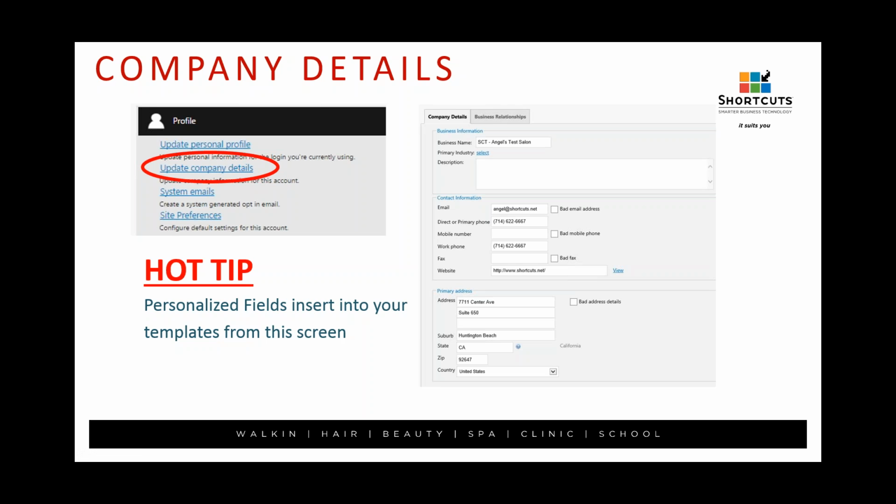So first, your company details. This is making sure that your company address and phone number and everything there is set up correctly. To get there, we would simply go to the admin page. We would go to the profile section on the left-hand side, and under there you have update company details. When you use personalized fields in your templates, this is where those personalized fields pull from. So we want to make sure that this information is correct. And when I say personalized fields, I mean things like your address and your phone number and your website.